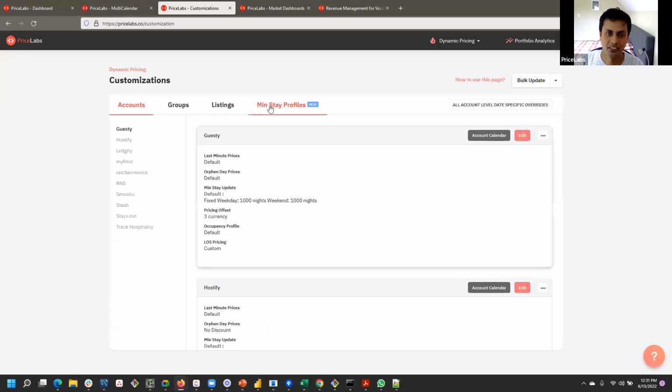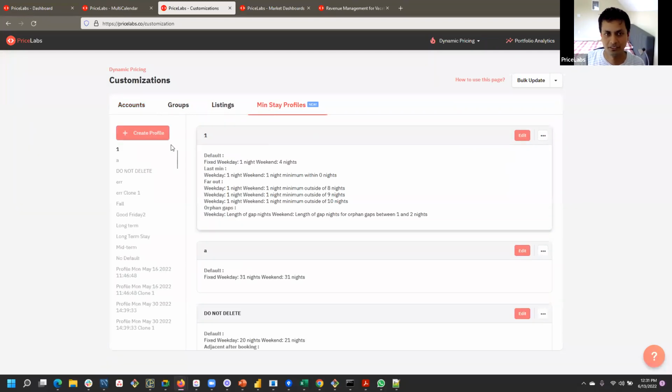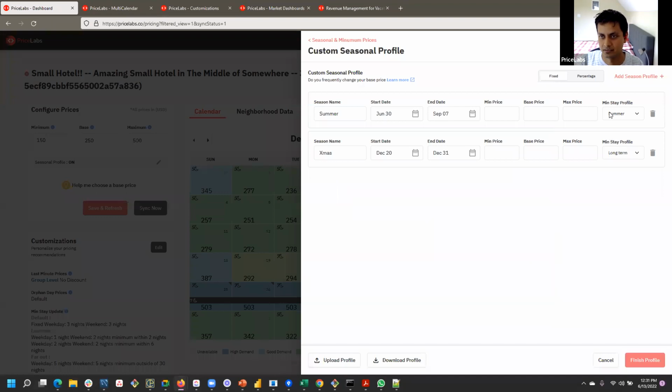Right here, you'll see the minimum stay profiles as well. And you can create as many profiles as you want. If you want to do one for Christmas, New Year, one for summer, one for ski season, if you're in a ski market, you can do those kinds of things. And once you've created those, you come back to these settings and you can create profiles there.